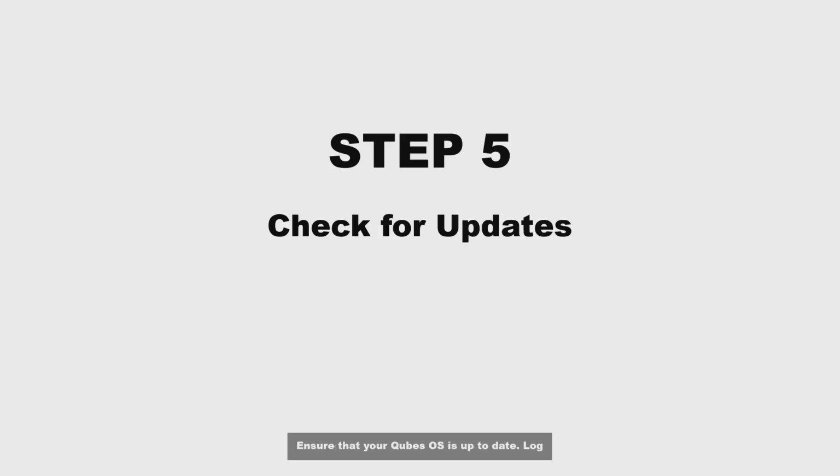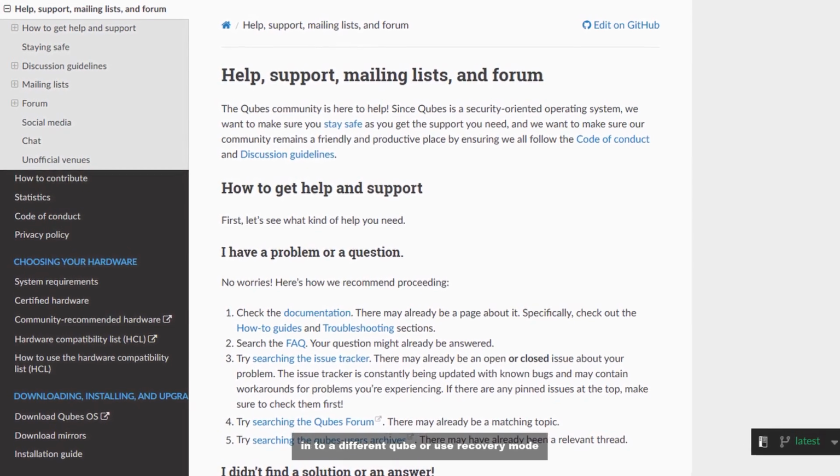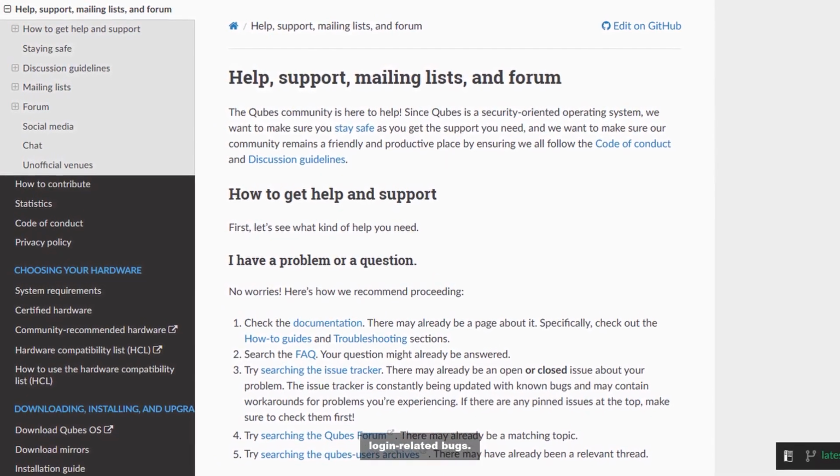Step 5. Check for updates. Ensure that your Qubes OS is up to date. Log into a different Qubes or use recovery mode to install any available updates that may fix login-related bugs.